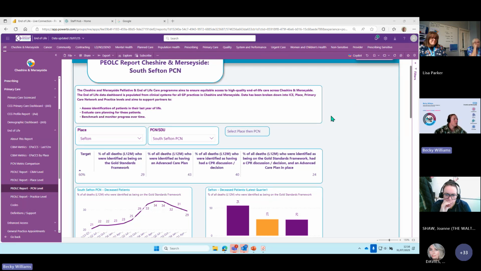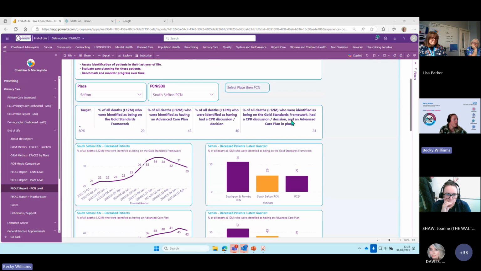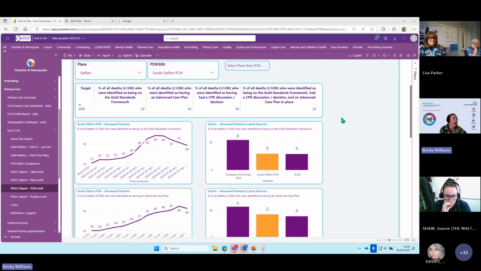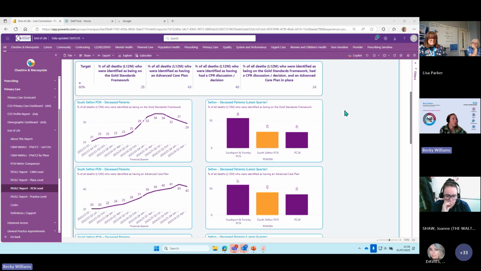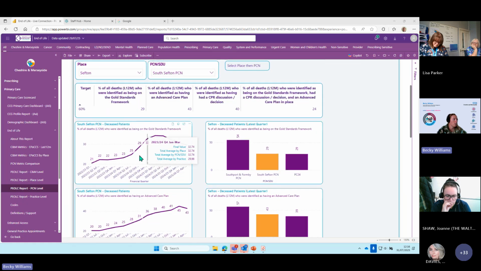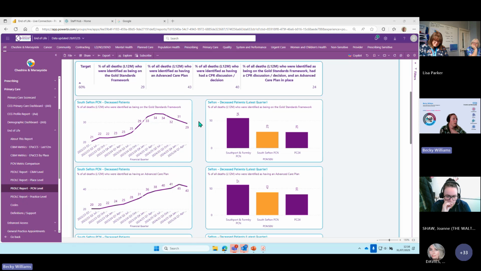So we've selected Sefton Place and selected South Sefton PCN within that. Like I say, we've got our 4 metrics of interest here. And then as we scroll down, each of those 4 metrics is underneath each other. Starting with the percentage of patients identified as being on the gold standard framework, so a time trend for South Sefton PCN, and then a benchmark comparison for South Sefton PCN against the other PCNs within that place. You can then look at a comparison for that metric.